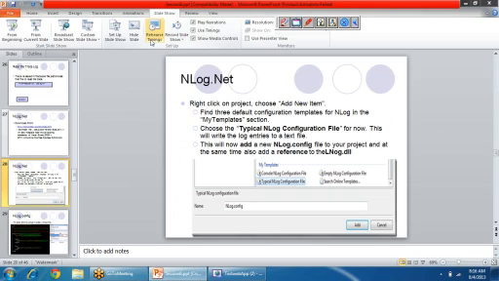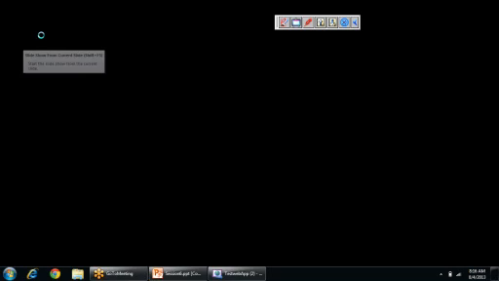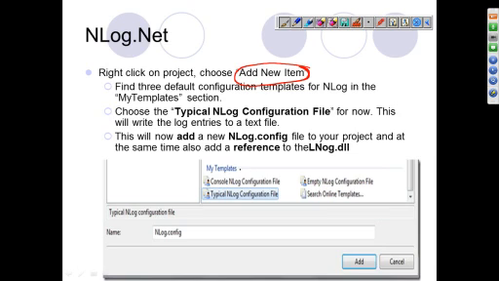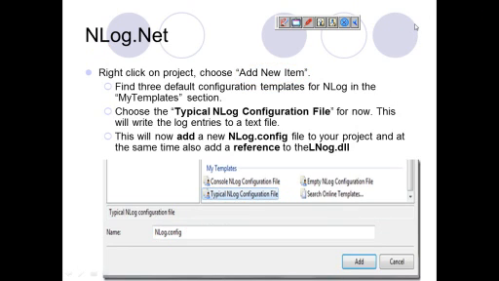Once you add the reference of nlog.dll, or once the reference has been added automatically, in the Solution Explorer you click add new item. When you see the templates like web.config and all these templates, you will find one more template, which will be a typical nlog configuration file. This is the configuration file for your nlog. What configurations we do in nlog will be in this file, nlog.config. So we will have to add this file in our application. This is the second step after installation.